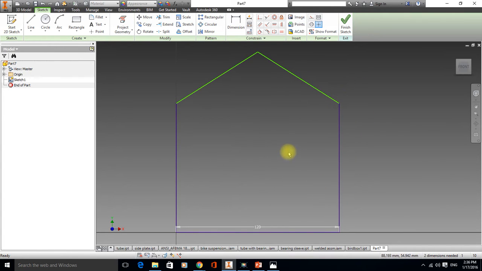Lastly, all we need to do is to add some dimensions. I had 120mm walls and it was 140mm from the top of the wall to the top of the pitch. So let's add those now. Click dimension, click the right hand line, let's put in 120. And you can either click the tick or you can just simply hit the enter key.